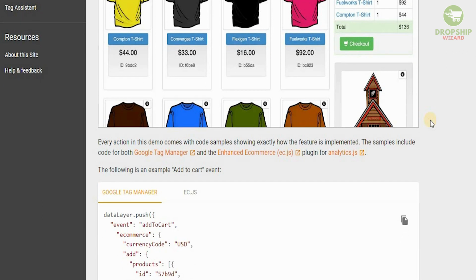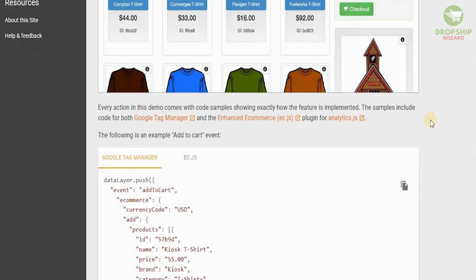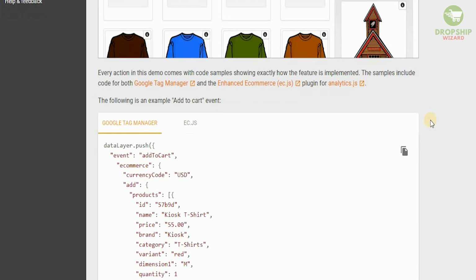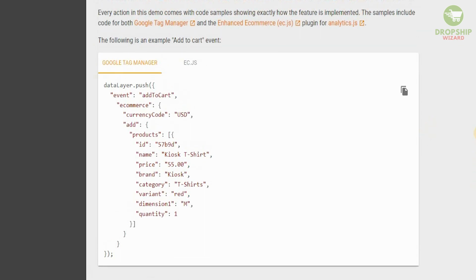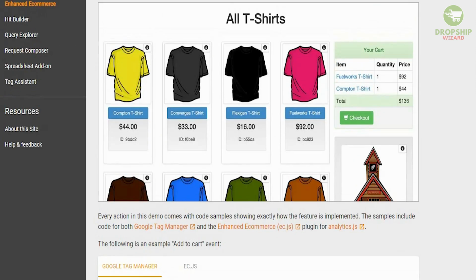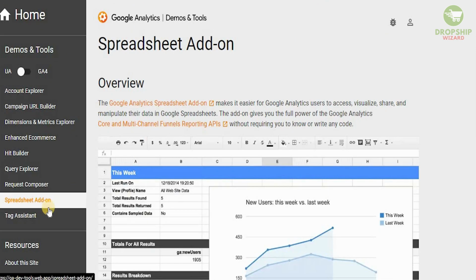And the sample has code from Google Tag Manager and the enhanced e-commerce plugin for analytics.js. Now, as you can see, as an example, you have add to cart, which is crucial for you to understand, because the main element here is that as you bring these elements together, you can develop something that is truly out of this world and unique at the same time. Now, once you've developed it, you need to head over to the spreadsheet add-on.